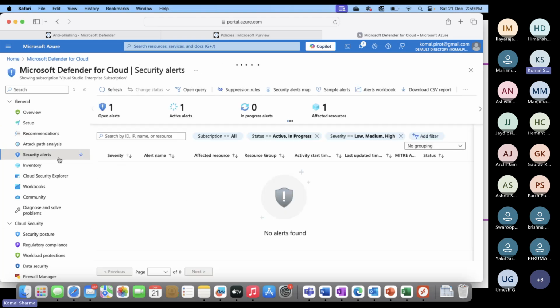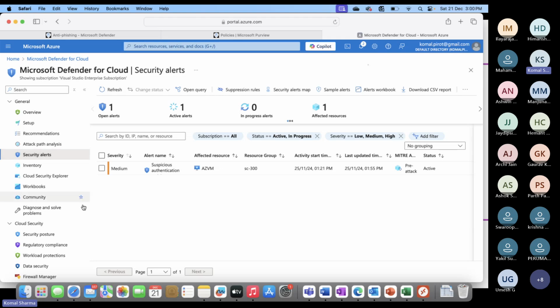Okay, so here let's explore the security alerts. If any security alert is generated, you can see this alert here, and you can manage and mitigate the security alert. So for example, here you have one security alert created.